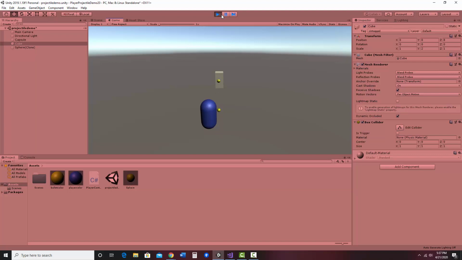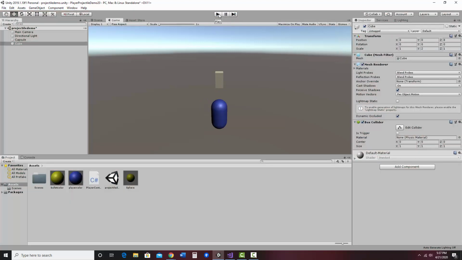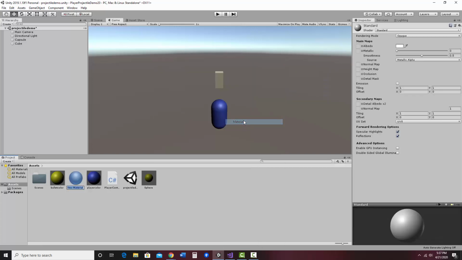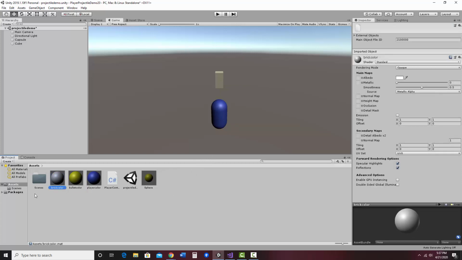So what we're going to do is make sure that it is a rigid body and that it is affected by gravity and all other physics. So let's add a material to it to make this look a little better. Create material. Call it brick color. And I'll make it kind of orangish, kind of a red orange. Okay, the brick color, I can assign that.